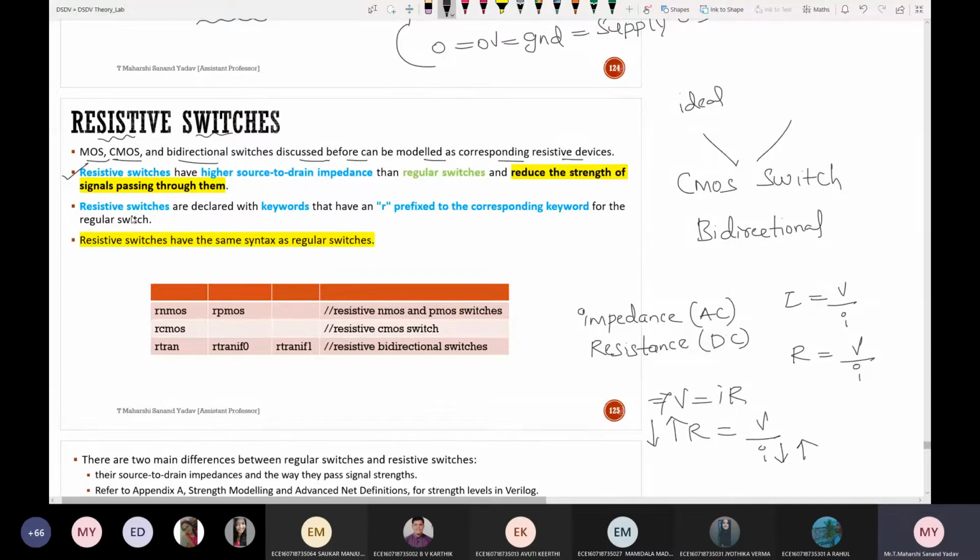Next, resistive keywords. Resistive switches are declared with a keyword. Simply prefix R before that. If it is NMOS, simply write RNMOS. If it is PMOS, add a prefix R. If it is CMOS, add a prefix R, meaning that they are resistive switches. We have also seen tran if 0 and tran if 1. If you want to declare it as resistive, add the keyword R. So we have seen two types of switches: one is ideal and the other is practical, which is resistive in nature.